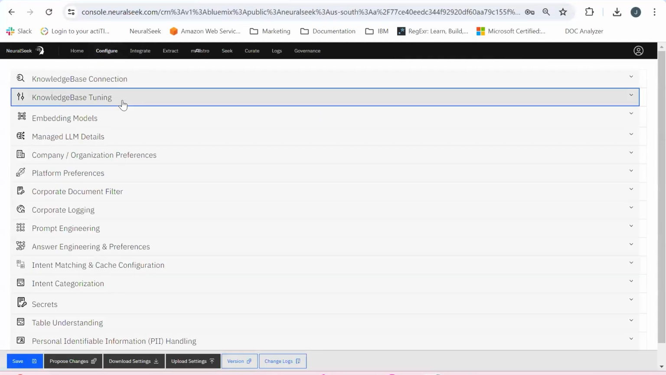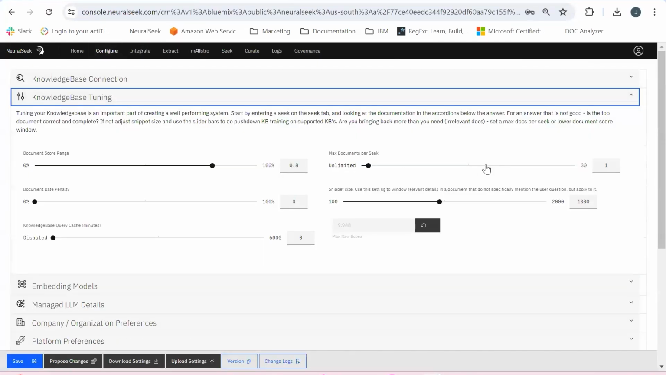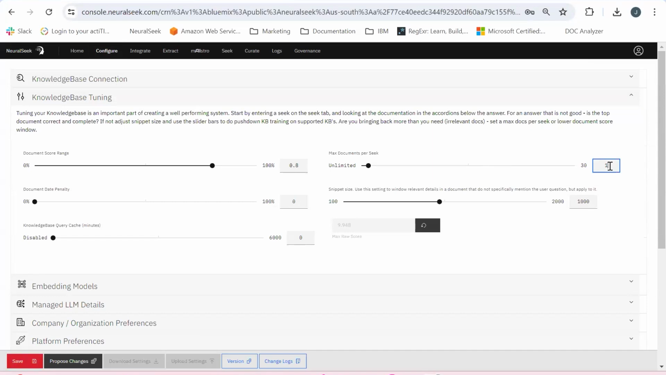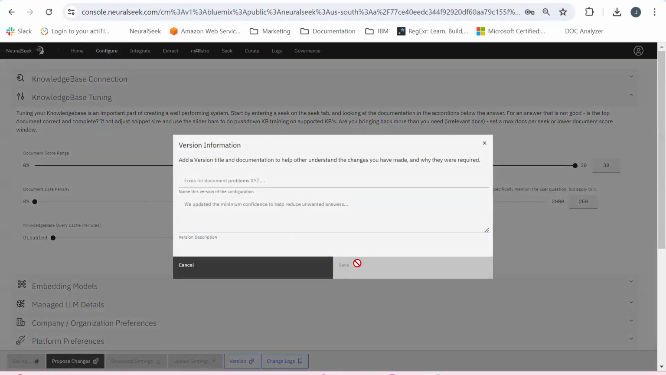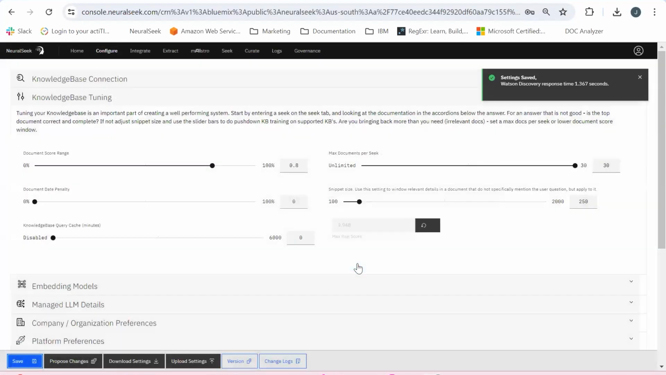Back to our Configure tab, let's reverse the scenario and then compare those generated answers. So I'm going to change instead our max docs all the way to the top, which is 30. And then I'm going to reduce our snippet size significantly to around 250. I'm going to go ahead and save, and then repeat that process.